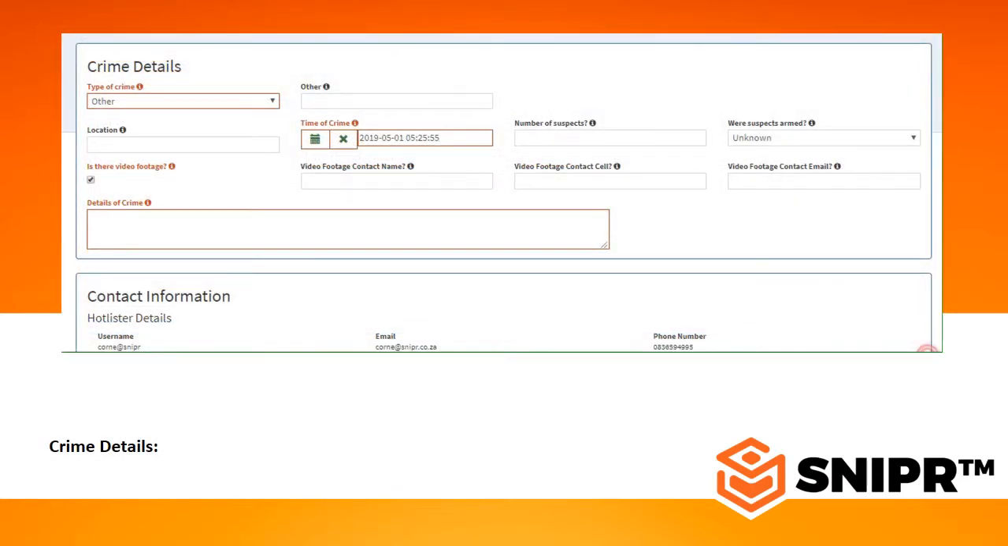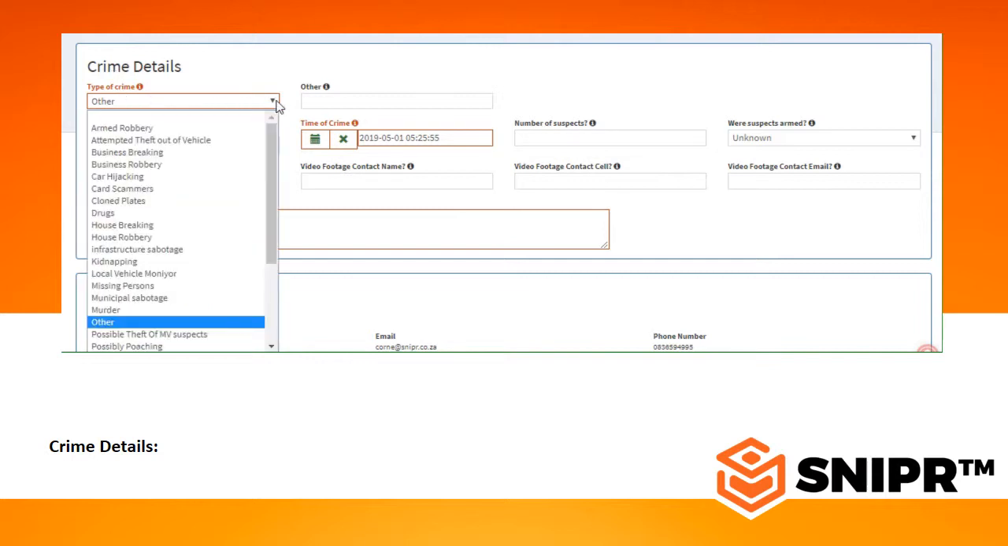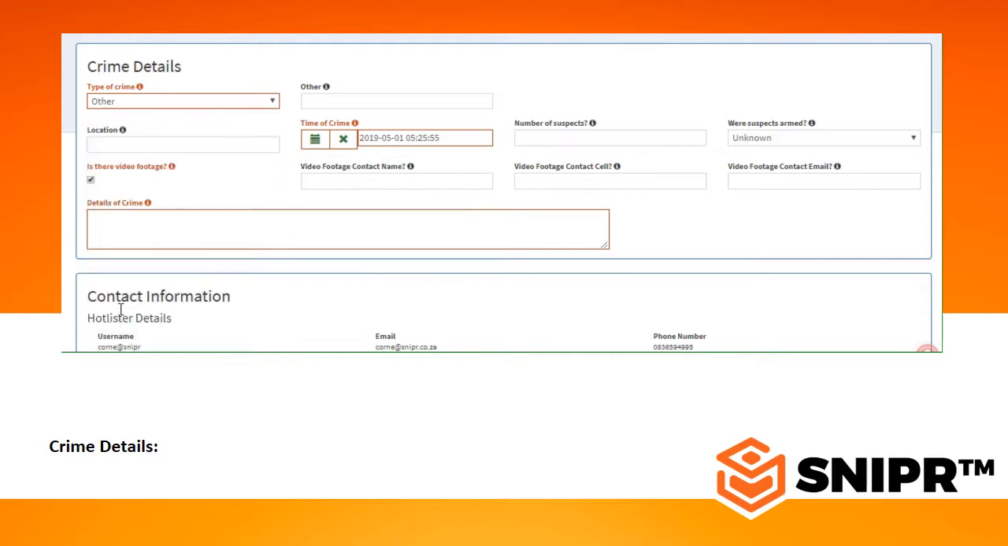Here we have the second part of the details, crime details. Starting at the top again, we have a drop-down list, type of crime, and we just need to pick one. If it isn't exactly listed, we do have an other, and you can then put in the details of what that should be. Location speaks for itself. Where did the crime take place?